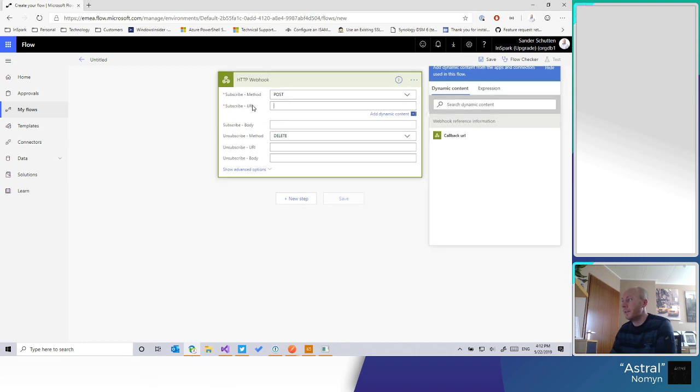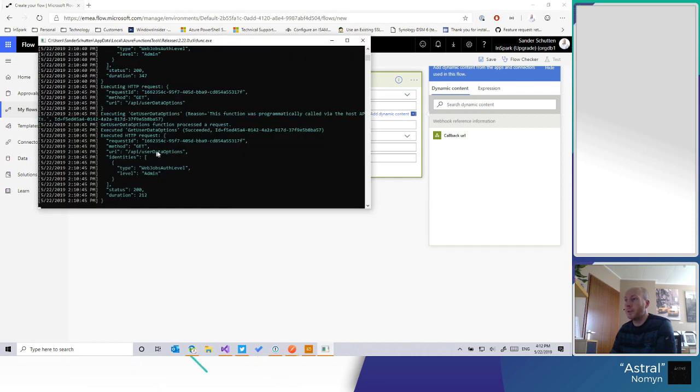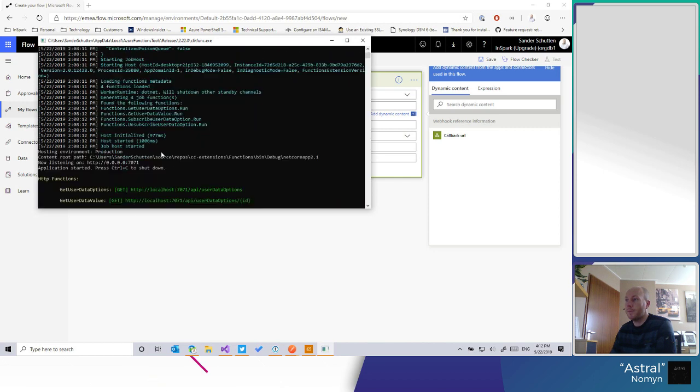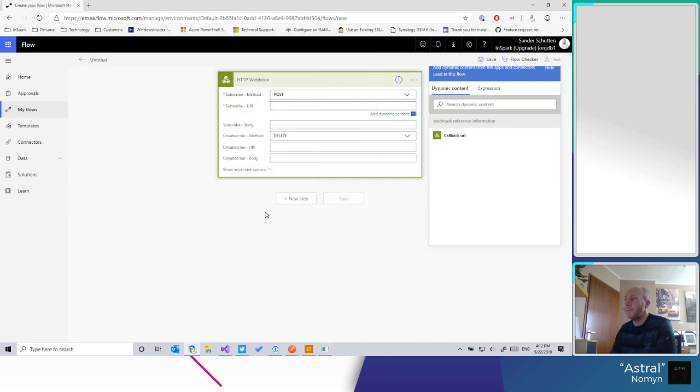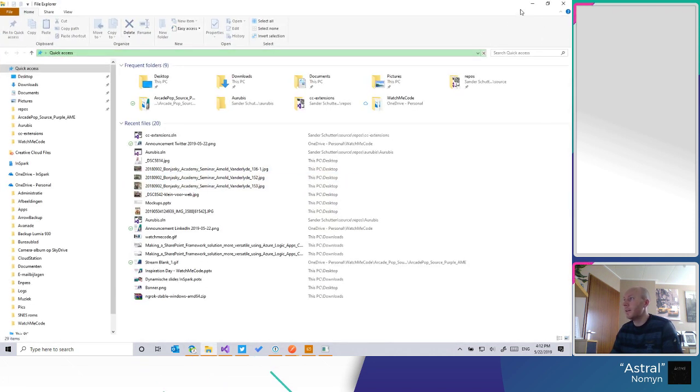So the URI, that's interesting because the function is running locally. So this is available on localhost, and flow is running in the cloud. So how can we ensure that we can call our flow or our function locally? That can be done through Ngrok, or whatever it's called. I showed that previously, but let's take a look at it again.